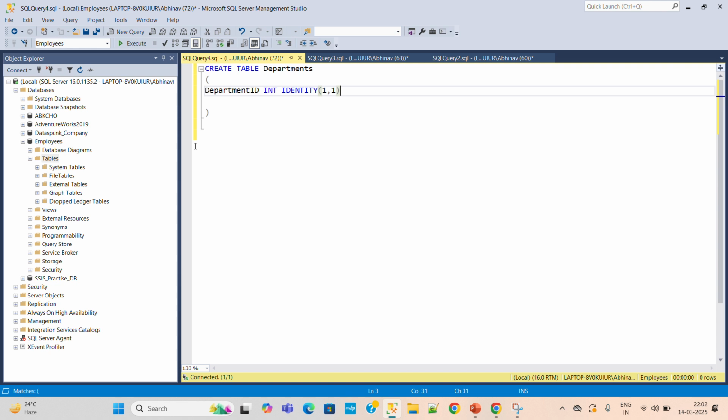We can do this from the graphical user interface also, but I am showing it on a query basis so that you will have a good concept and a good hold over the query, because if you learn from scratch, that will be much better for future reference. Okay, so department ID integer, an identity column. Now we have a column like department name. This will be our varchar string column, and we will take department name as 50 characters max.